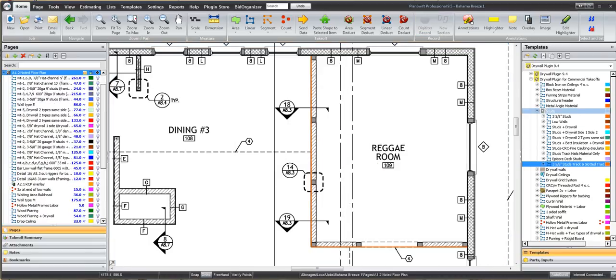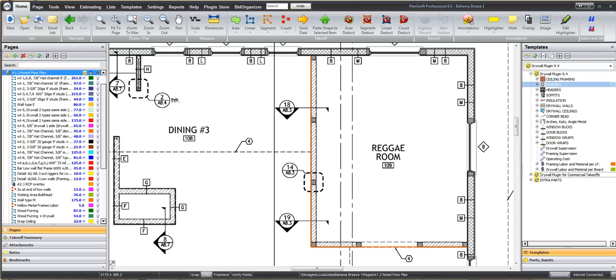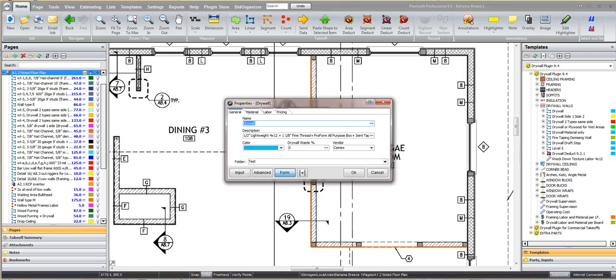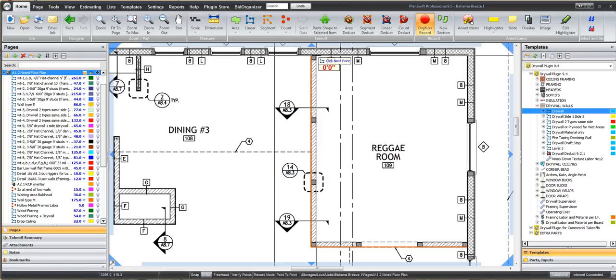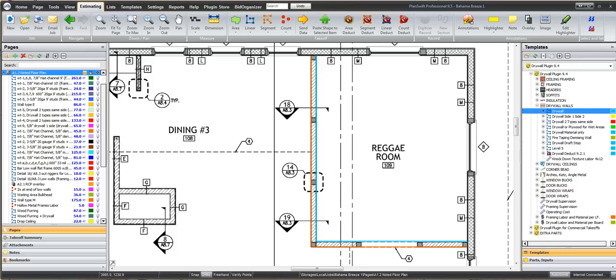Now I'm going to go to another digitizer that I've built in the drywall plugin here. And let's say I want to add drywall, labor and material to this metal stud digitizer that I built. So I'll go ahead and digitize this wall for the drywall. Okay, now let's go to our estimating tab and let's look at these two digitizers.